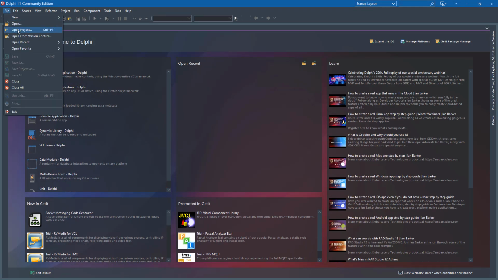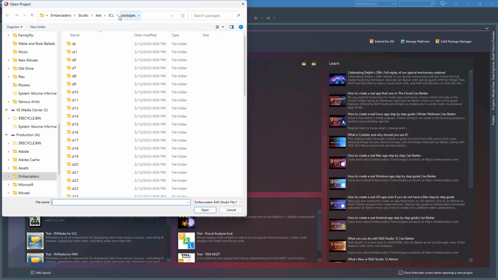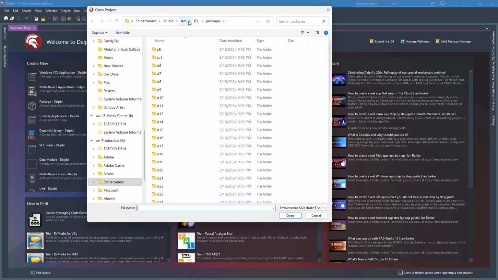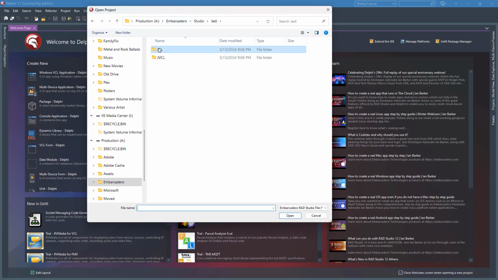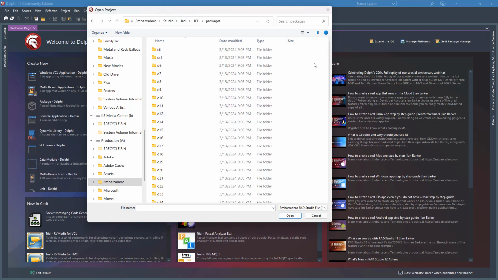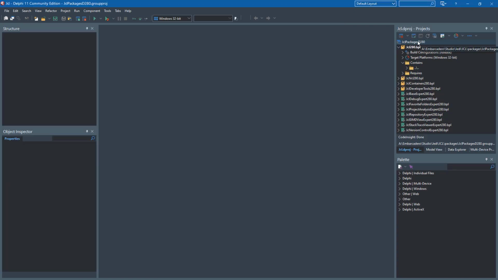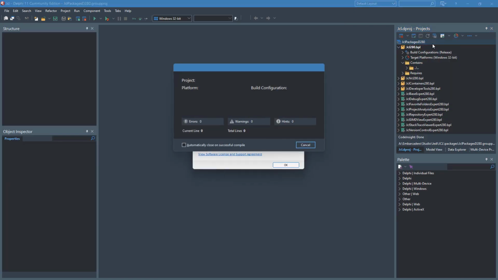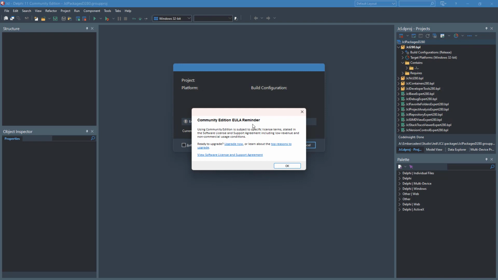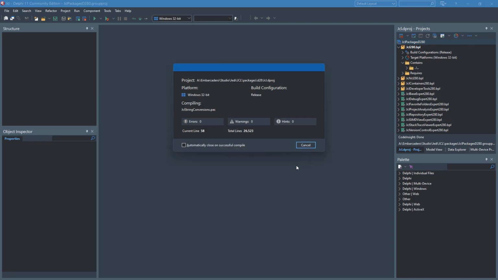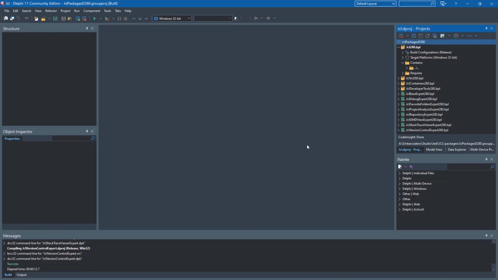Click on File, Open Project, and then from our Jedi folder, JCL Packages, scroll all the way down, and we're going to choose the D280. Come over here and right click and choose Compile All. This is going to pop up twice. We're going to choose OK and then OK again. Okay, choose OK on this.